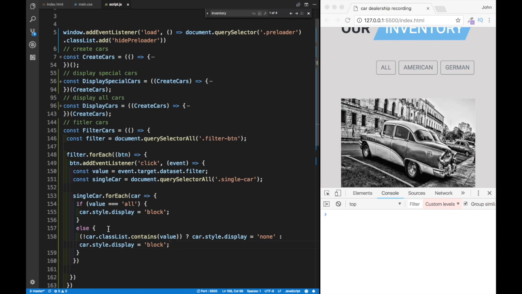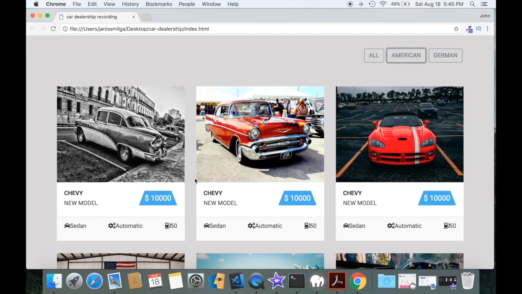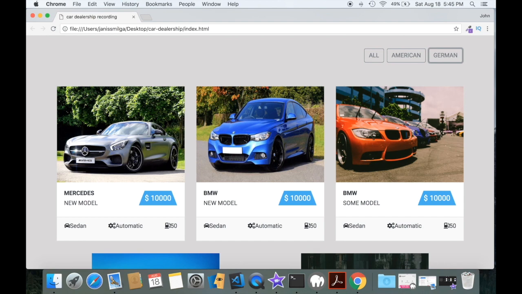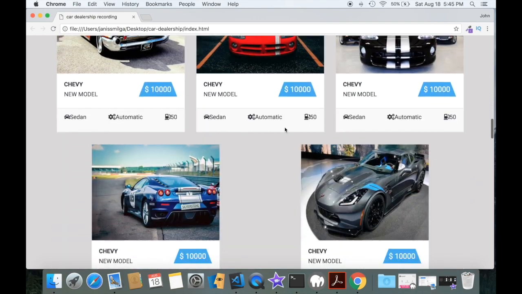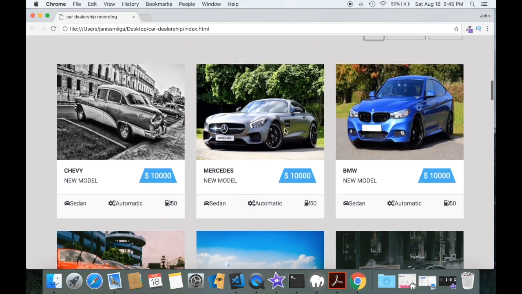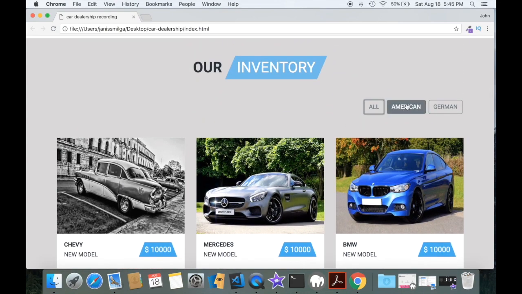Now we could have written this as another if and else statement. I just wanted to show you that a lot of times we can shorten our code by using the ternary operator. So let's go back, and once we have the American, let's do the same thing again with German. And again, we're looping over all the cars, then we're checking what kind of class they have, the class we inserted dynamically. And then if I press all, which is our first option, now all the cars that are in my node list are going to be showing. And this is how we can add this filter option for our inventory section.